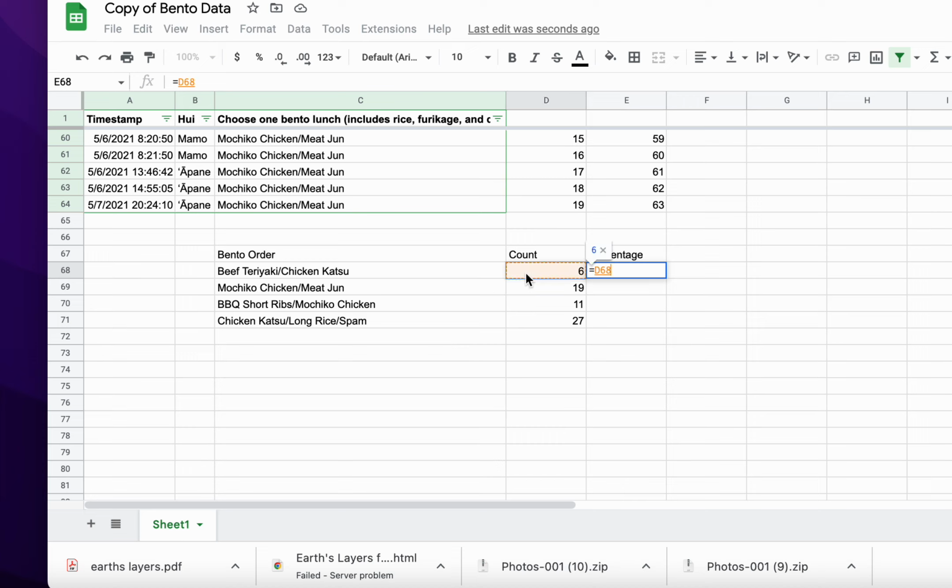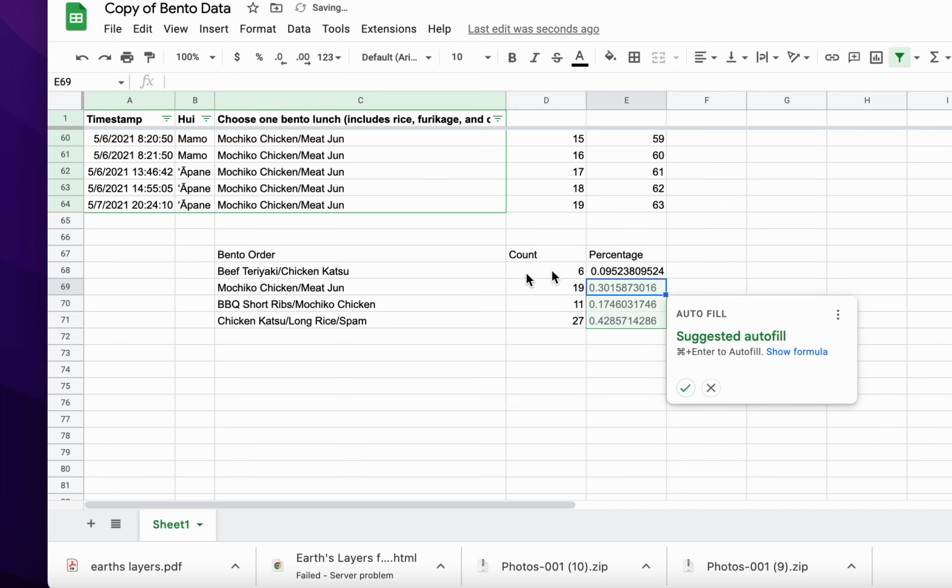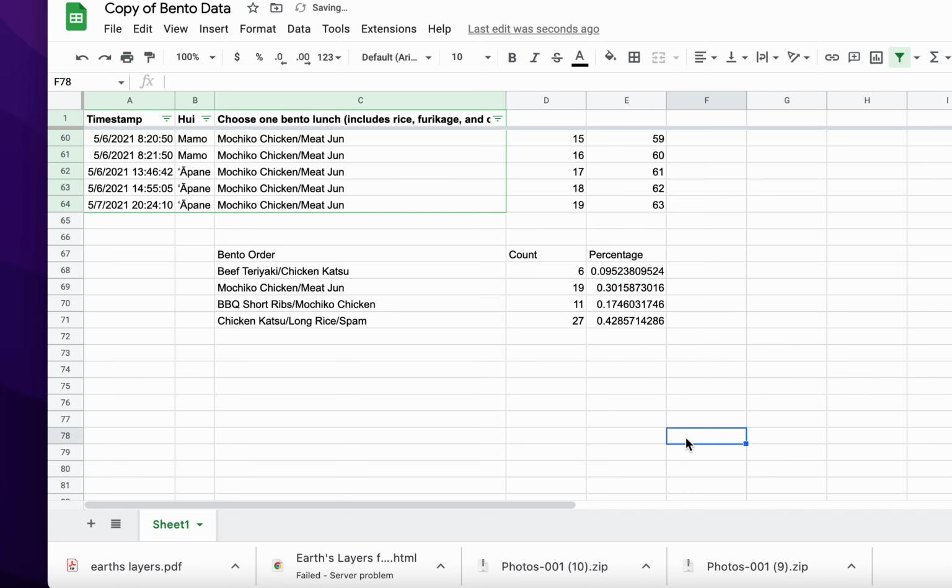It's going to be 6 divided by the total number, which is 63, and there it is. I can autofill, and it'll suggest the autofill. Boom. Yes, it does it for me. Now let's pretend that I didn't have that special tool for autofilling. I can fill it myself, wait for the cursor to turn to a cross, and fill it myself like this. Let's double check the formula.